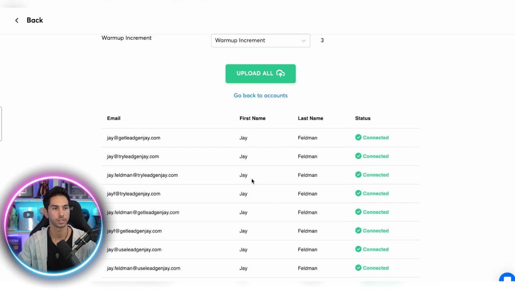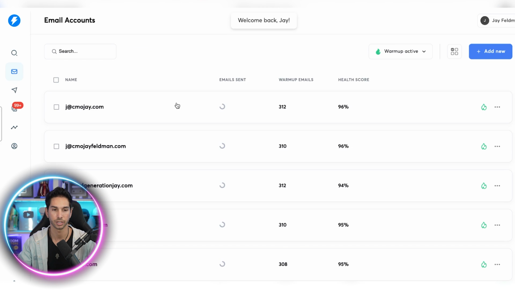All right, so Instantly is all done. All of these are connected successfully. Let's go back to accounts and make sure that they are configured correctly. All right, and just like that, we've got a full cold email infrastructure imported into Instantly, and it took me as much time as you just saw. All of it for $3 per mailbox.